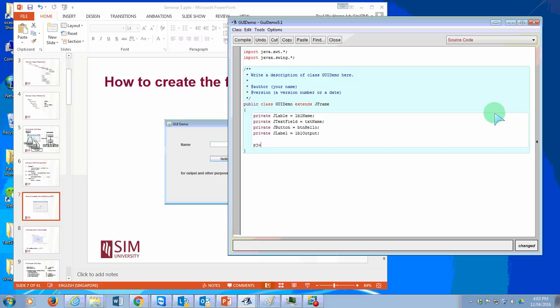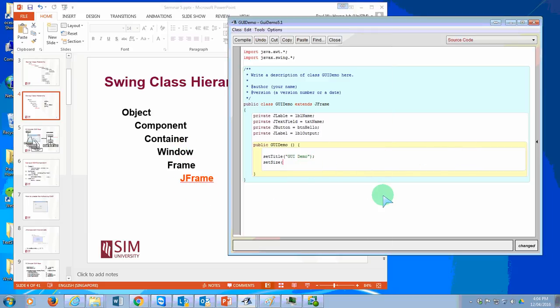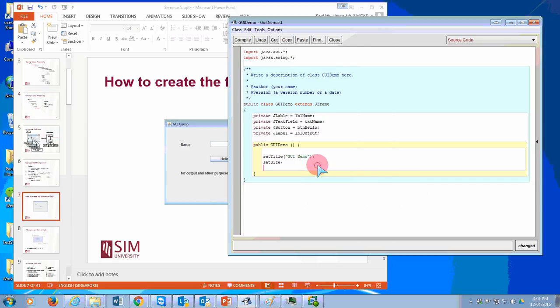Then we need to create the constructor GUIDemo, without the need of any input parameter. And the first thing we notice is that this GUI has a title, GUI demo, so we need to set the title to be GUI demo. Then set the size. We are talking about set title and set size. These are all inherited from the various superclasses of JFrame. So we can set the size to 400 and 300.